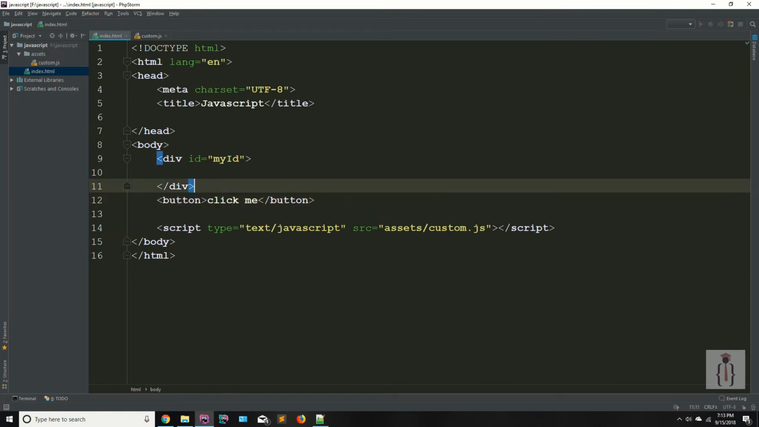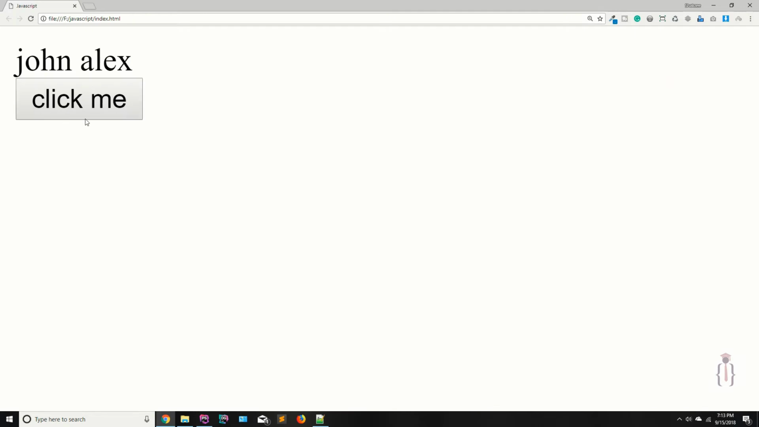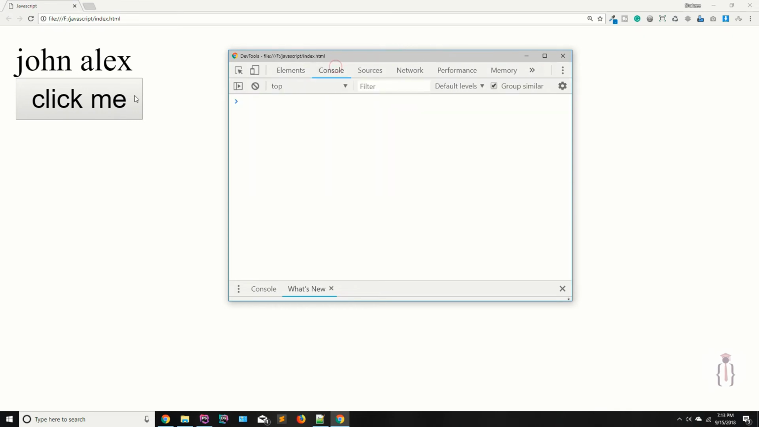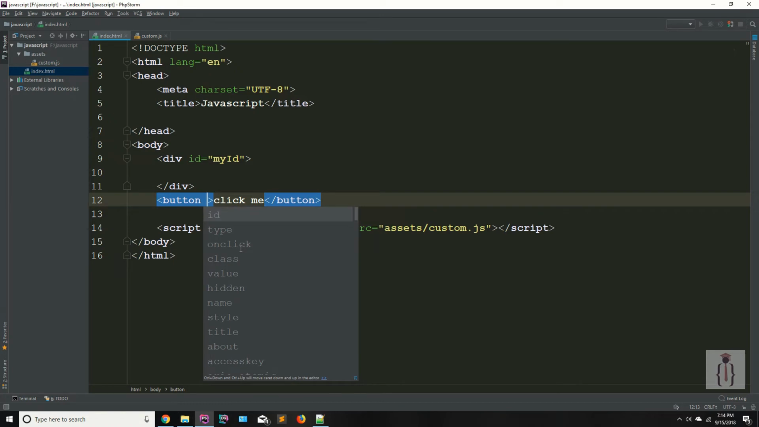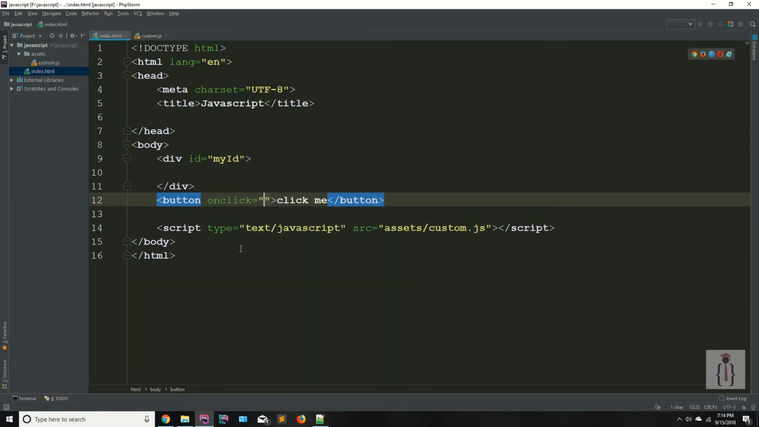Okay, now go to your page, refresh the page. Right click, inspect element, and open your console. Click, and nothing is happening, because you have created a single button which is click. Now I'm saying when someone clicks on this, on click, so this is the syntax: your event here, event equals to, and some JavaScript code here. You can also use your event name and your JavaScript code here.